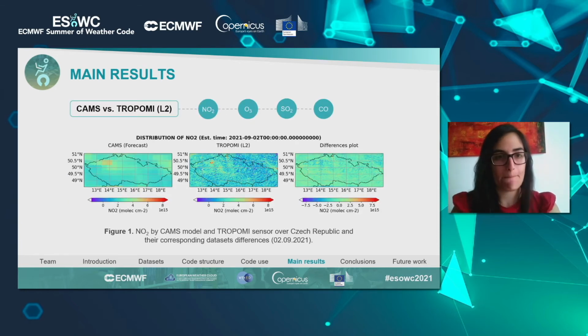Thanks. So here I will show you a bit of which plots we get. The first one that we have here is the comparison between the CAMS model and the TROPOMI sensor. This is level 2 data, so it's not very preprocessed.